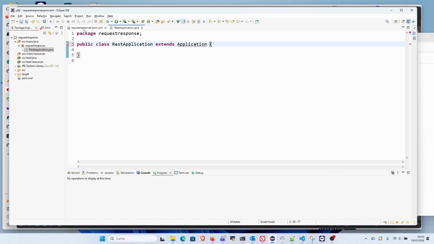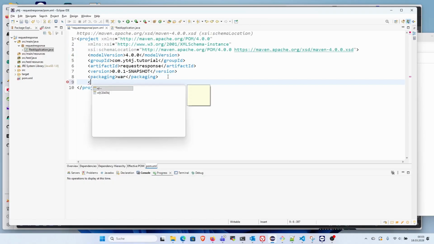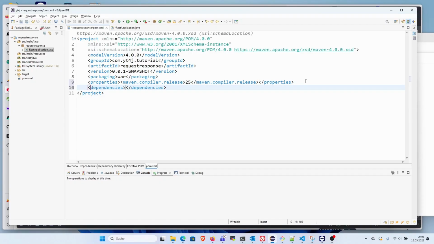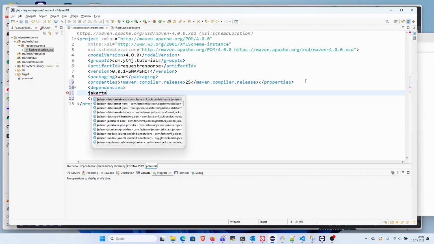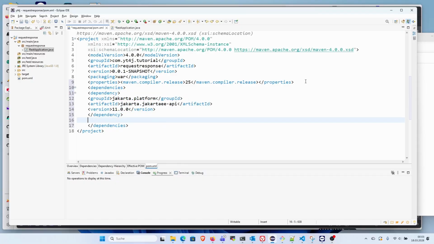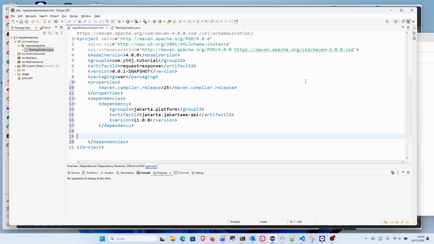I'm writing a REST application and I'm extending from the Jakarta RS application. Now moving to our Maven POM XML file, I'm specifying the compiler release version. I may want to be using Java version 25. Now my dependency, I do need the Jakarta API dependency inside, and I'll also need some build dependency to be able to compile and to package my application.